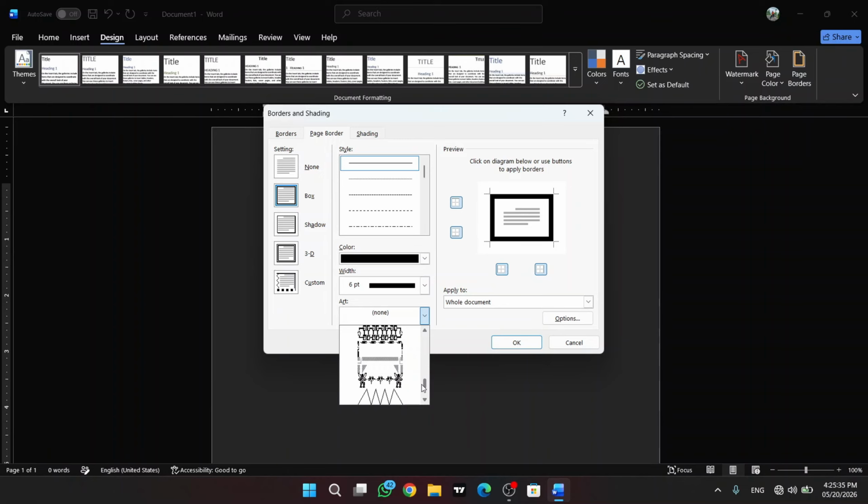It may only be on half, I believe, when you first start. And you can add art, as I said. So, you can scroll through here and see different art you could use. You can adjust that, but I'll leave that to none, though.